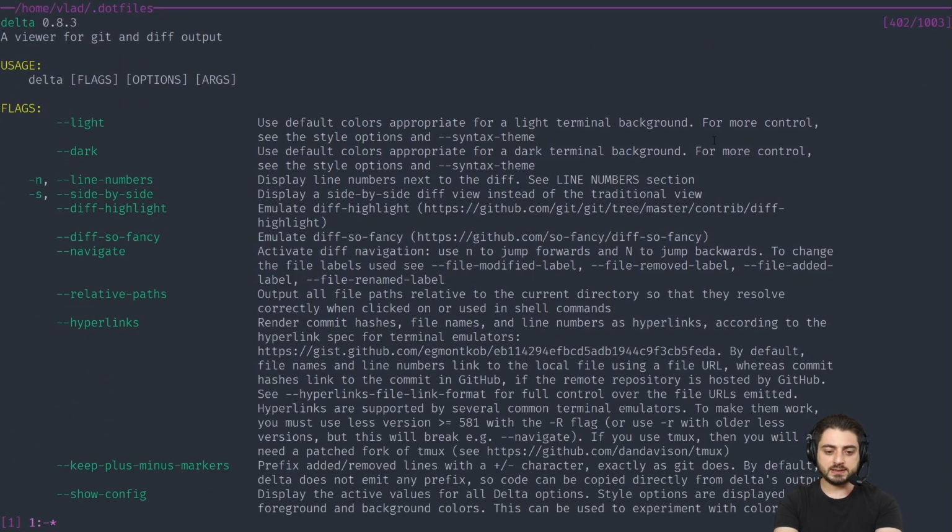As you can see, this is Delta version 0.8.3. It's a viewer for git and diff output. So you can use it directly, so you can just do delta and then flags, options, and args. These are the flags. Below are going to be the options and then the args. However, most of the time you're not going to use it like this. You're going to use it as an integration for Git. But there you go.